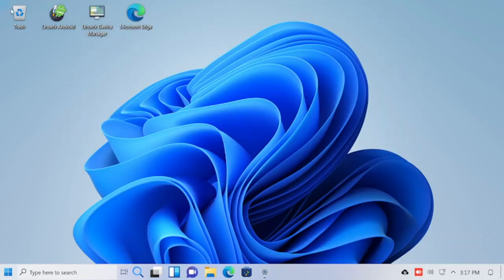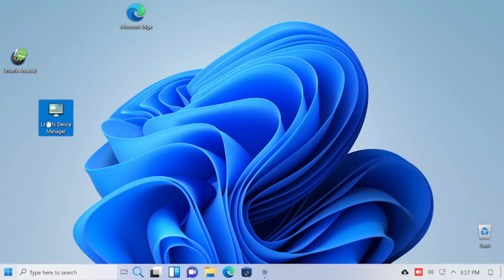Now at the top you have the trash icon here. We will shift it here. This position of trash I like very much. Then there is Linux FX Android. Then there is Linux FX Device Manager, and the Microsoft Edge browser is given. So there is no home or user directory given here.